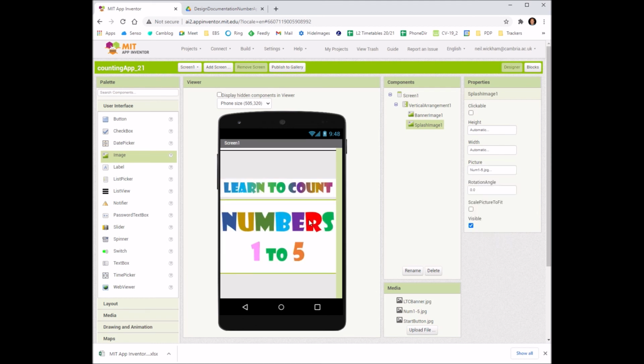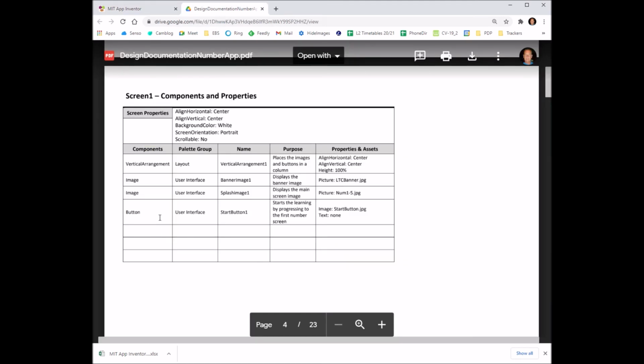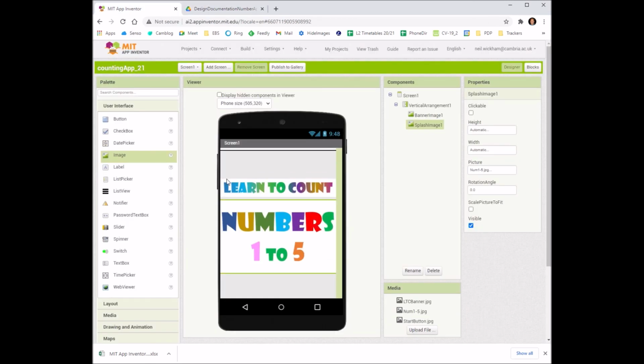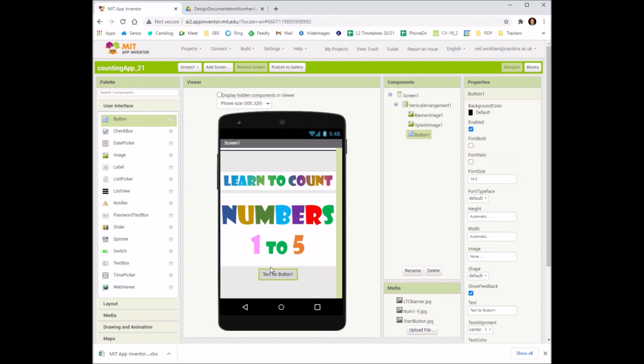Click OK. Next thing is to add a button. It's going to be called Start Button 1. So that is from the user interface drawer. Notice now you can put it on the top, in the middle, or at the bottom. We want ours at the bottom. We're going to rename it as Start Button 1.